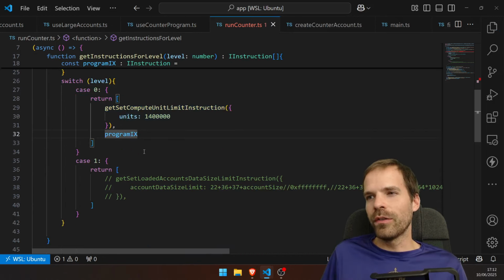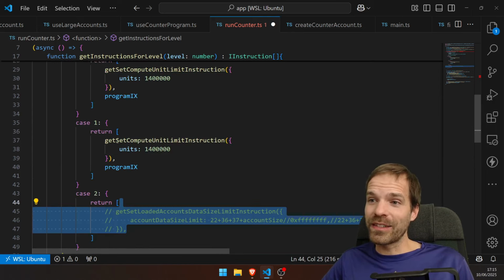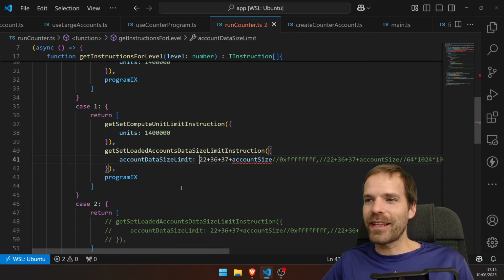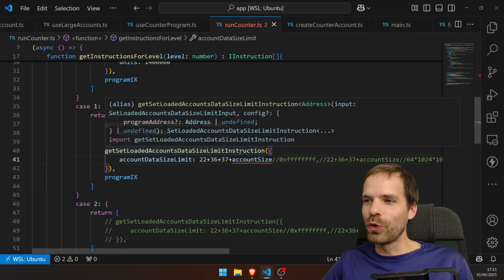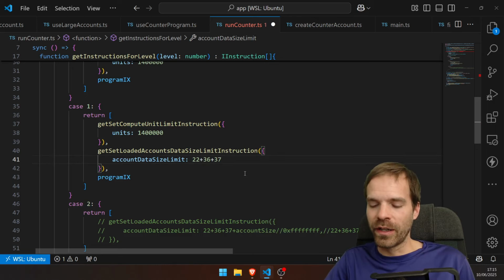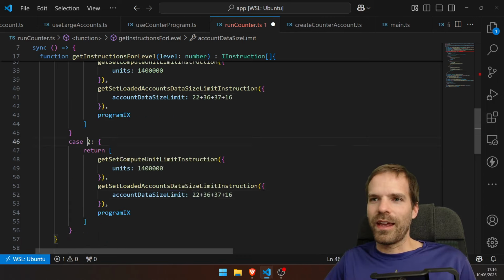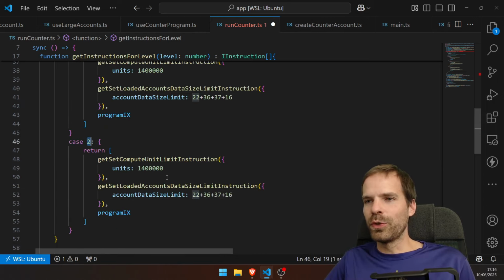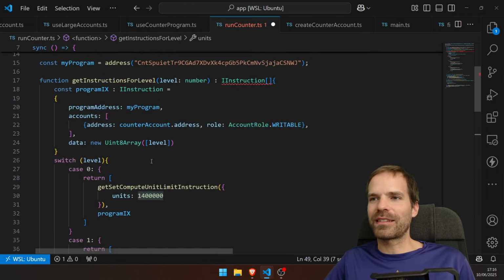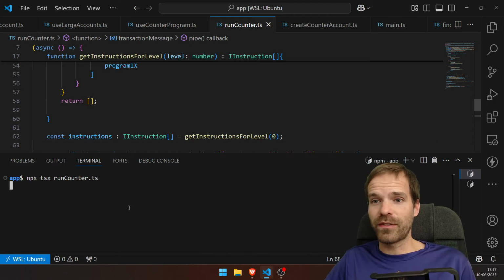For level 1, how about we keep the same, but now add this one and we set the loaded account data size limit to the minimum that we can set it to, which is 22 plus 36 plus 37 plus 16, which is the size of my account. And then for level 2, let's also optimize for compute units. So in fact, let's test it once. Let's test level 0, just testing level 0.